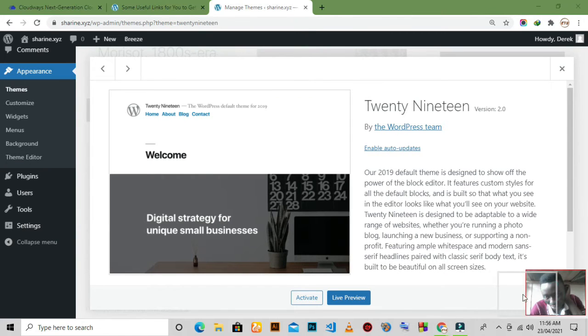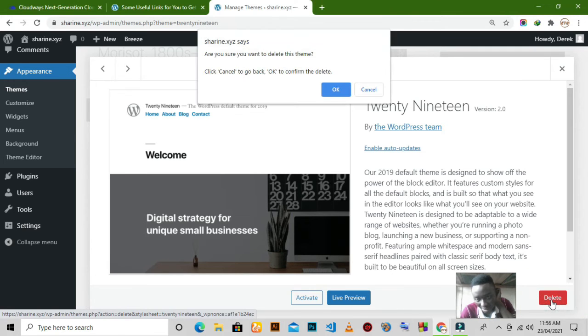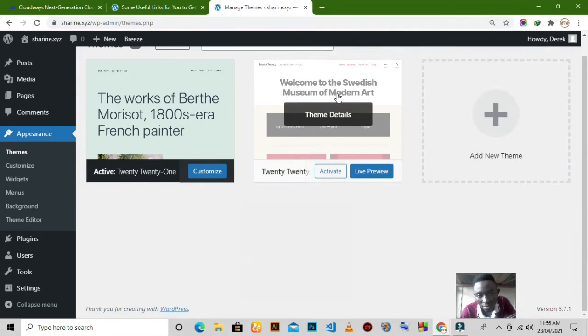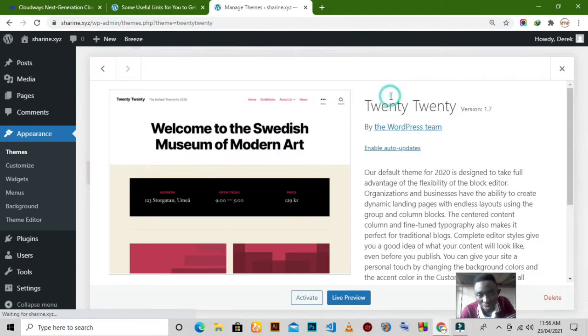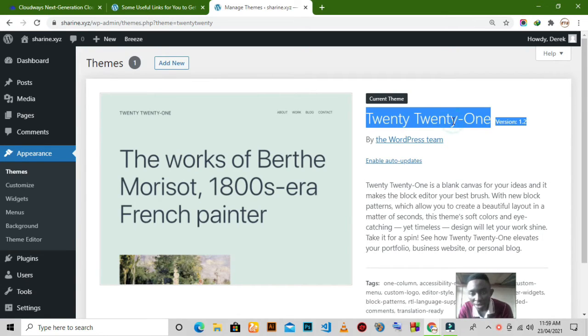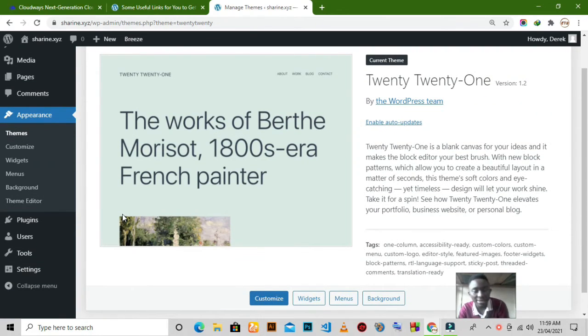Let me just move my picture over here. The delete button is over here, so I just click on that and I'll be able to delete it. I'll click on this one too, go to delete, and okay. Now we've deleted the two themes that we did not need, so we are left with only the 2021 default WordPress theme. Alright, so now we've been able to clean up the posts, the pages, and the themes.